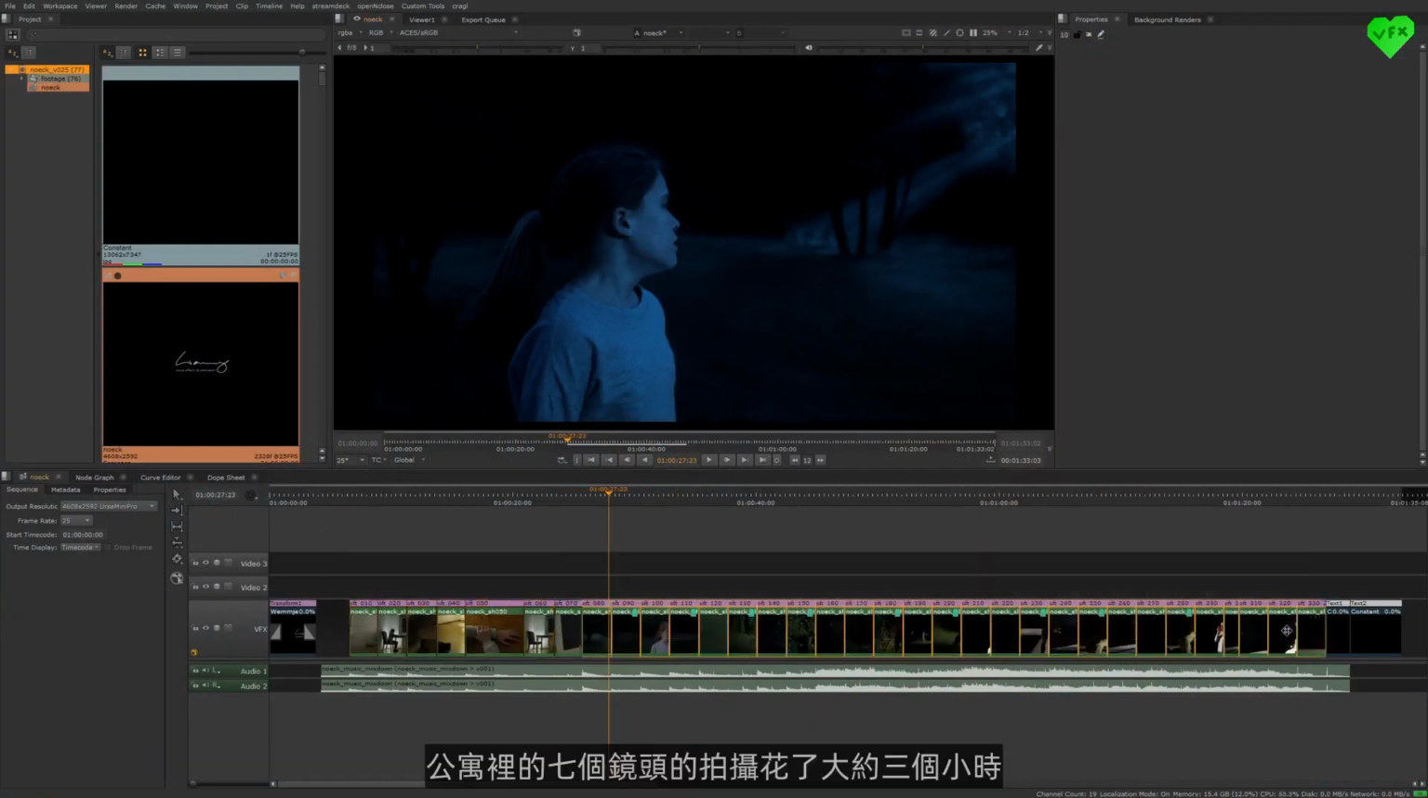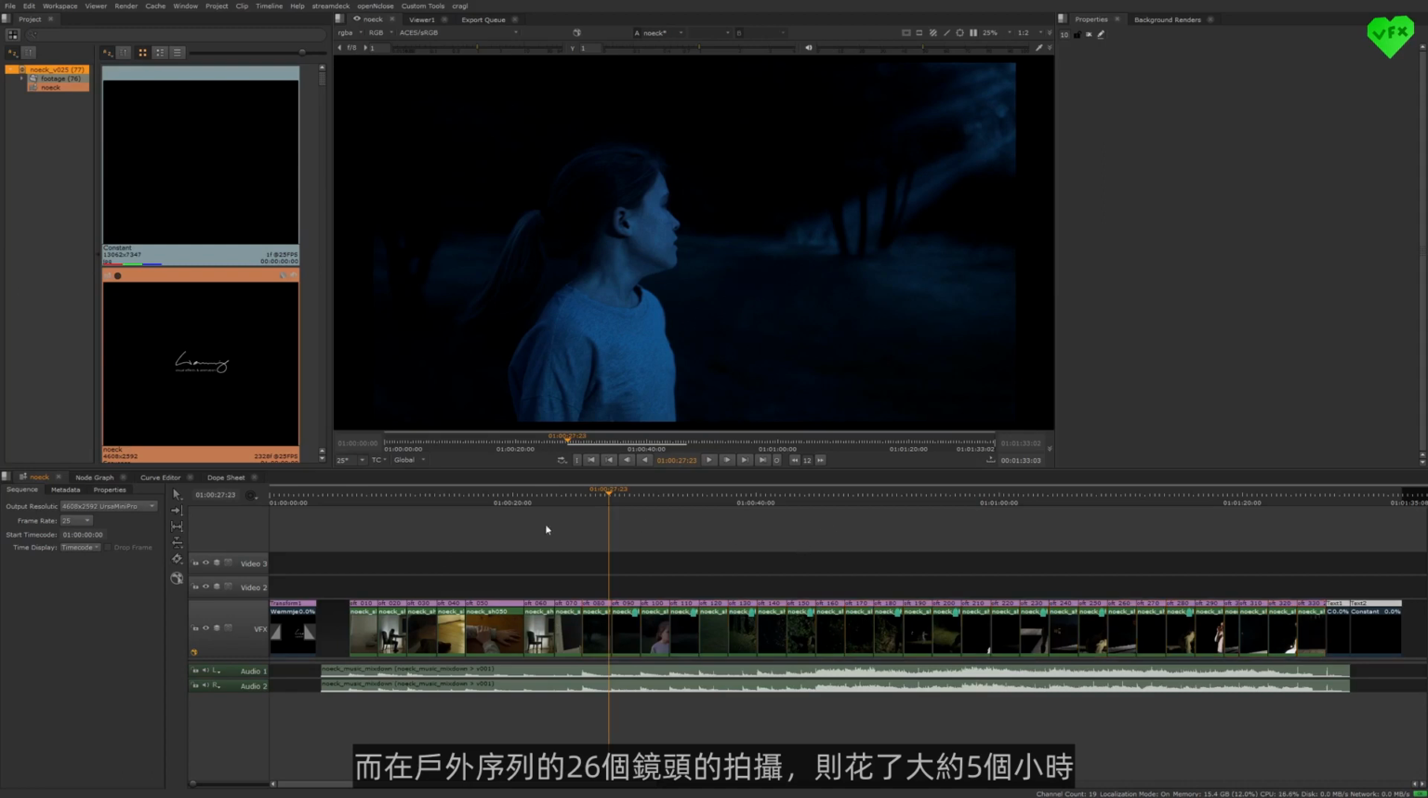It took about 3 hours to shoot the 7 shots for the sequence in the apartment, and around 5 hours to shoot the 26 shots for the sequence that was playing outside. But shooting it in that time frame was only possible because of the previs and the shooting plan that I carried around with me on my iPad, which told me exactly what I had to shoot and in what order I had to shoot it.